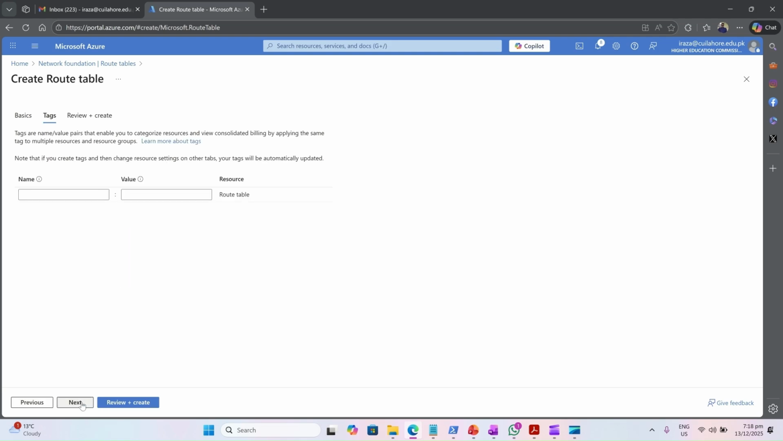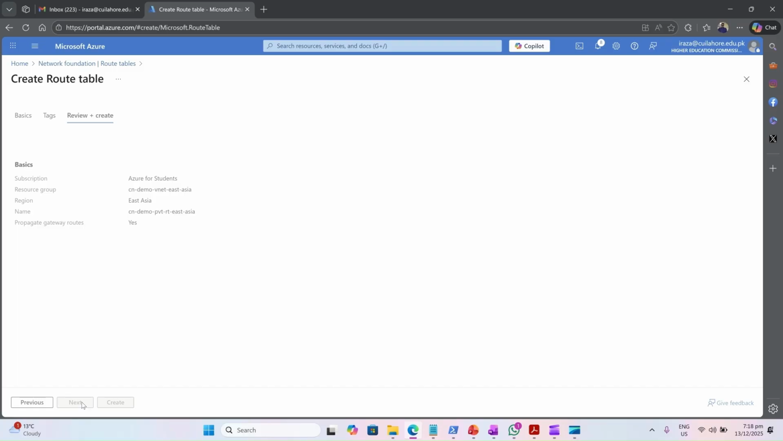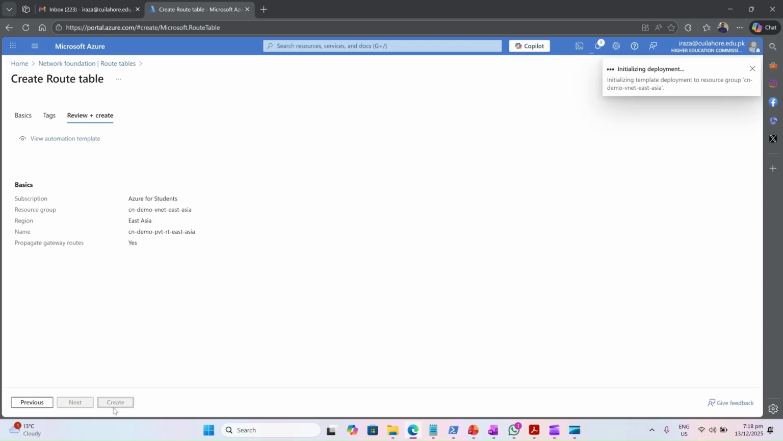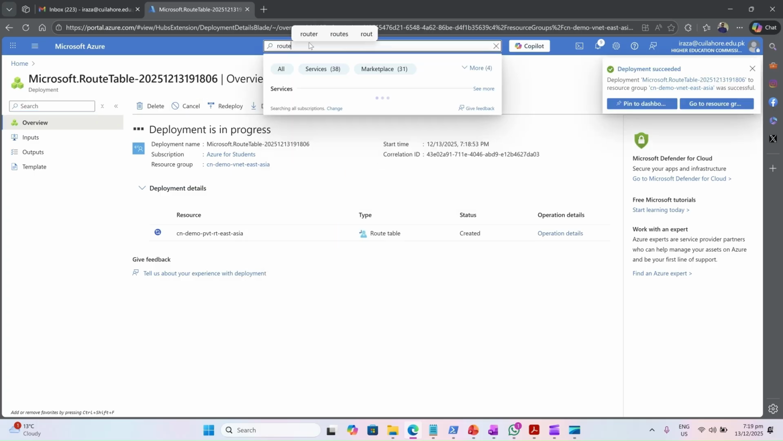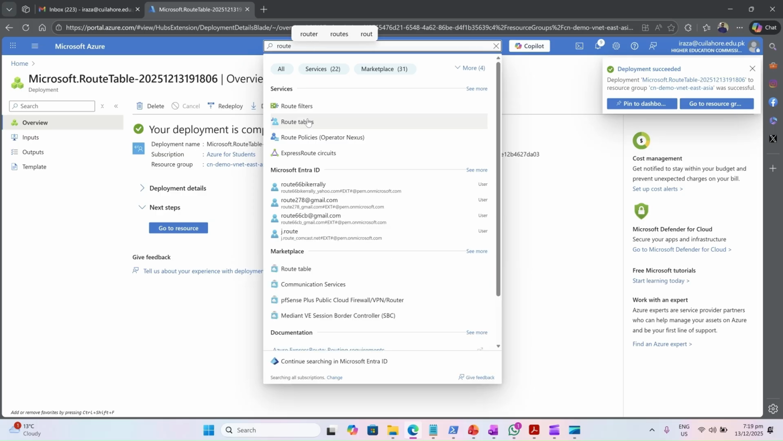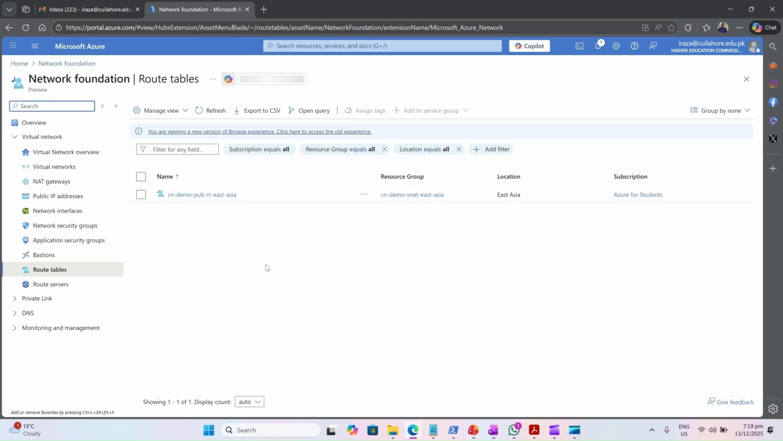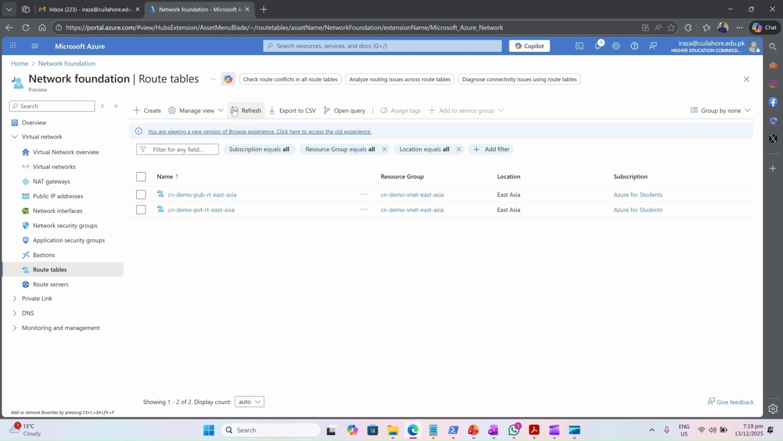So next is running final validation. Okay, so it's initializing deployment. Let's wait for the deployment. Okay. So if I go back to this route table, in route tables I can see two tables. So the other should also be here. Okay, here it is. So one is public route table, and the other is private route table.